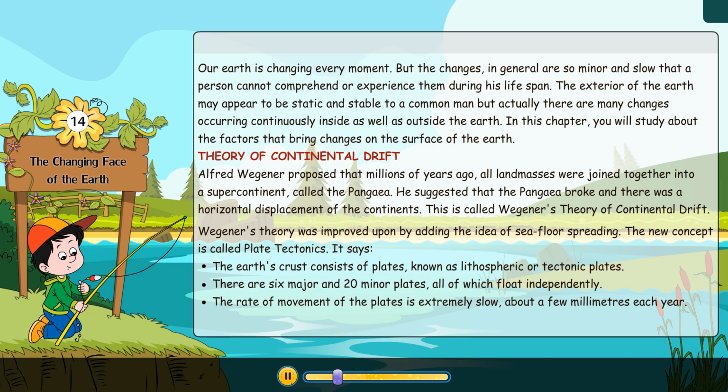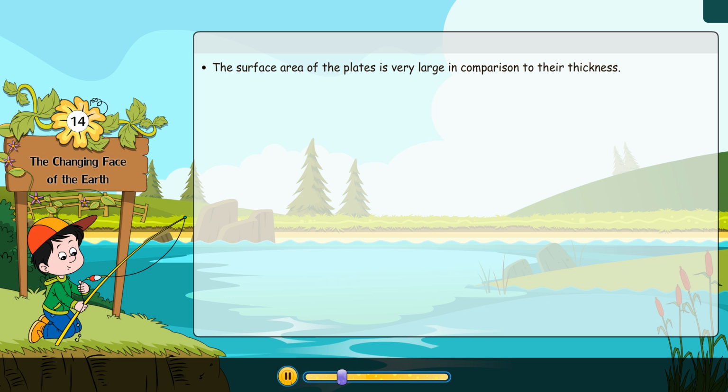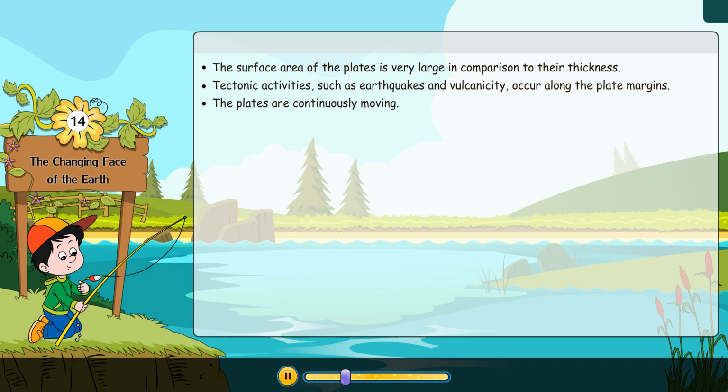The rate of movement of the plates is extremely slow, about a few millimeters each year. The energy required to move these plates is produced by the internal heat of the Earth. The surface area of the plates is very large in comparison to their thickness. Tectonic activities such as earthquakes and volcanicity occur along the plate margins. The plates are continuously moving.